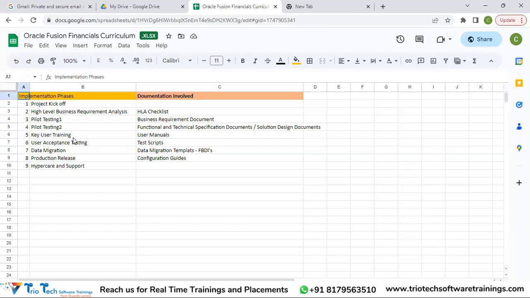Once the key user training is completed, there is a user acceptance testing phase. Basically, once we have trained the key users, they will actually train their subordinates as well, and then they will actually test the system. The business users themselves will test, in order to ensure that everything they have asked for, or everything that they do as a business process, can be met with the ERP configurations that have been done.